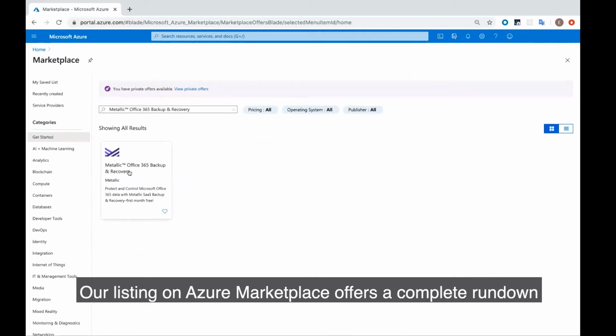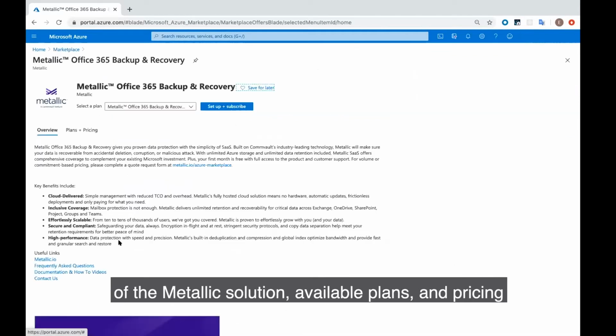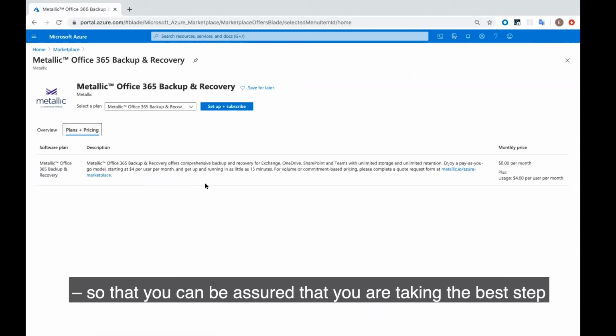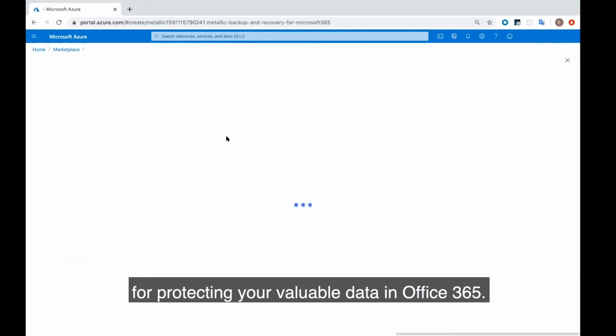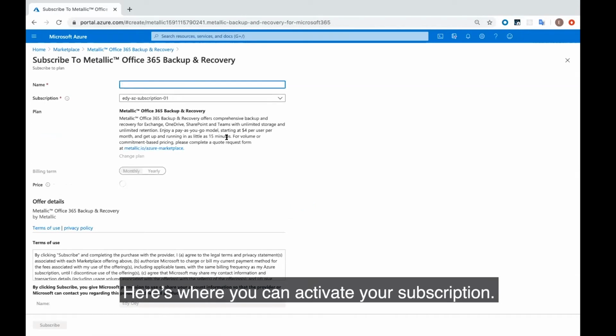Our listing on Azure Marketplace offers a complete rundown of the Metallic solution, available plans, and pricing, so that you can be assured that you're taking the best step for protecting your valuable data in Office 365. Here's where you can activate your subscription.